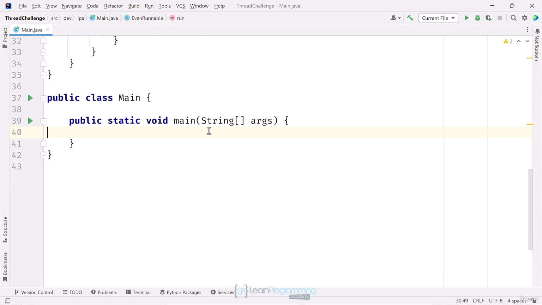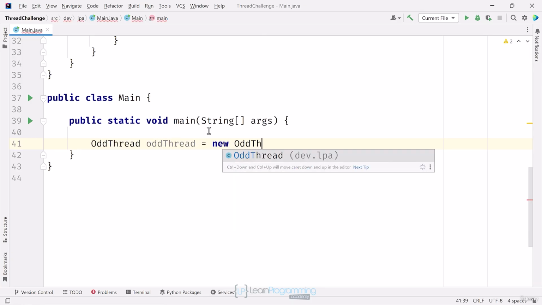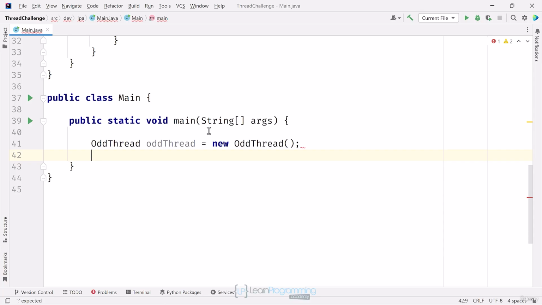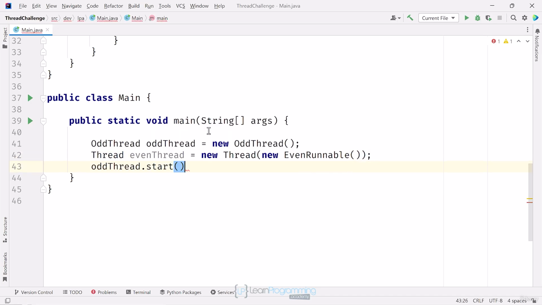In the main method, I need to create my 2 thread instances. So first, I'll set up the OddThread, and that's just going to be a new instance of my OddThread class. For the EvenRunnable thread, this is similar, but in this case, I pass a new instance of EvenRunnable to the Thread's constructor. I'll start OddThread first, and then call start on the evenThread instance.